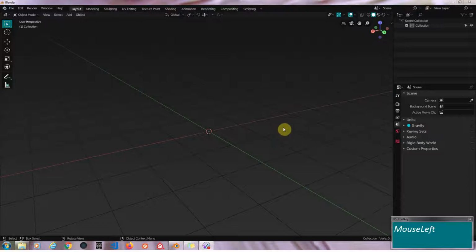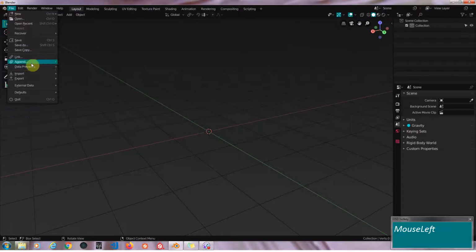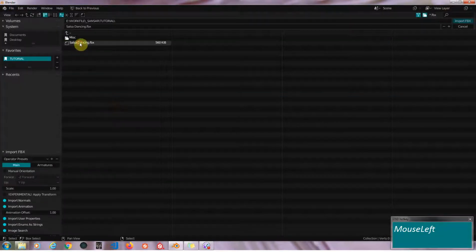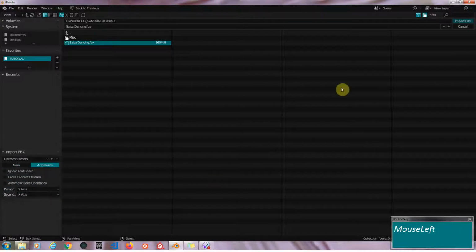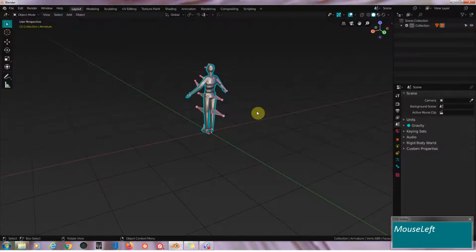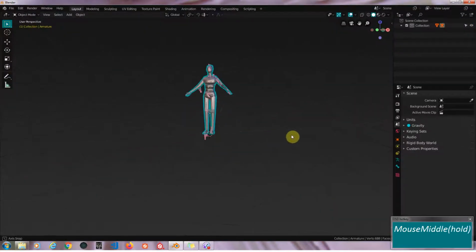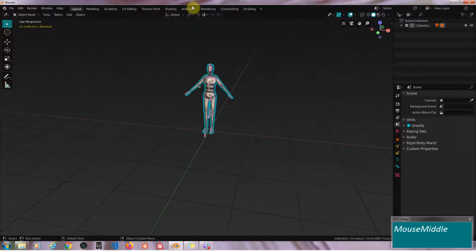So let's start by importing the FBX file by going to File, Import, FBX. Leave the default settings, and just click the Import FBX button. Go to the animation layout.